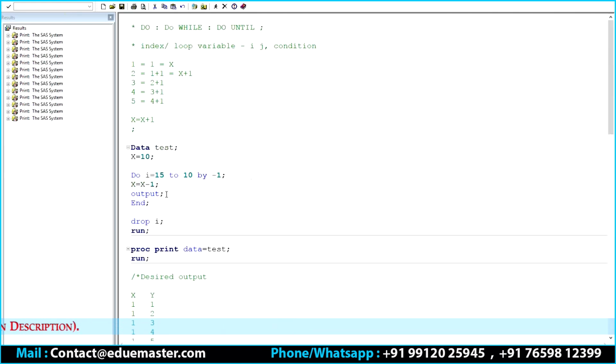1 to 10 increment. So if you write increment by 1 or if you don't write, it will do the same.